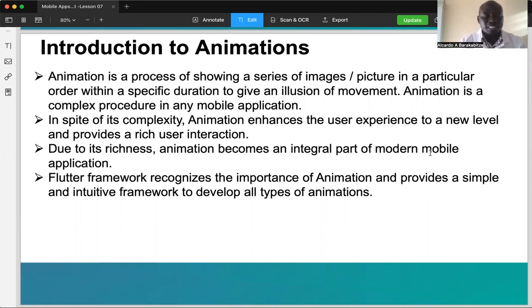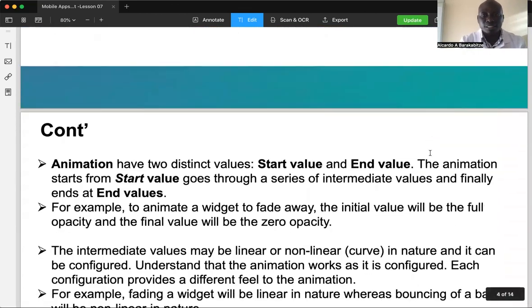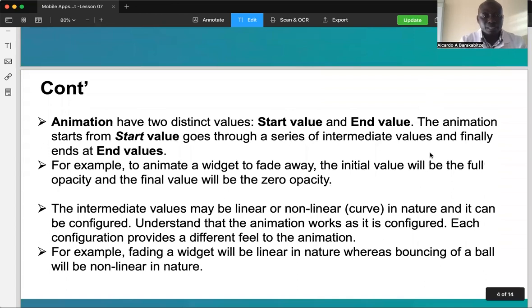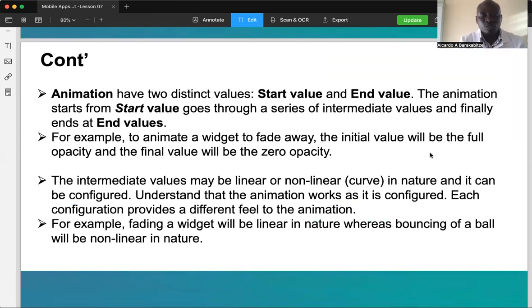Flutter provides the importance of animation by giving a simple and, of course, a very, very useful framework to develop different types of animations in mobile applications. Basically, we have two different values that you need to use while working with the animation. First is the start value, and second is the end value. So the animation starts with the start value, and then it ends with the end value.